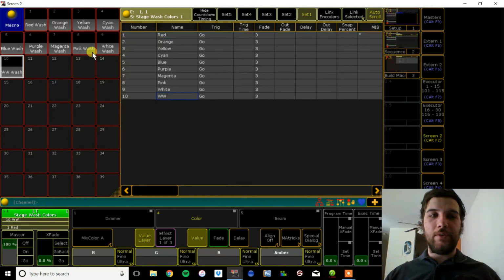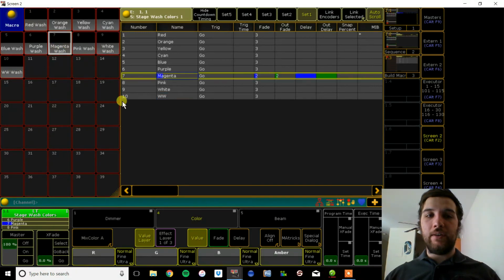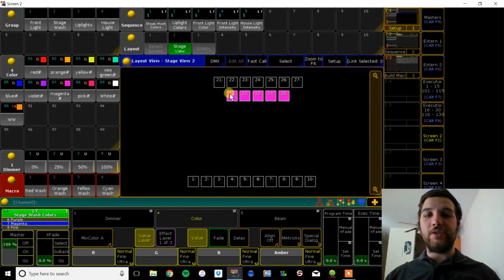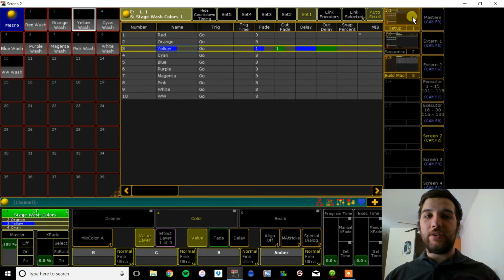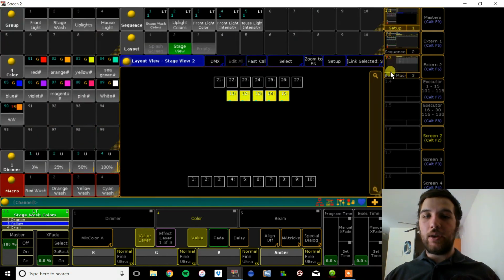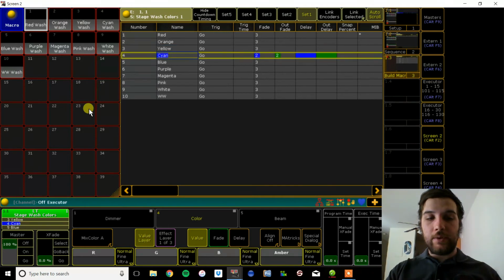Alright guys, so I went through and I built the rest of these macros. As you can see, simple, like I said, just select the executor and then go to the cue. So if I apply any of these, you can see I hit magenta wash, and that applies the magenta look there. And if I jump back up here, you can actually see that on the stage wash. And if I jump to any of them, you can see it runs the yellow, and they go to yellow. So any of those will work like that. And so it's really simple.